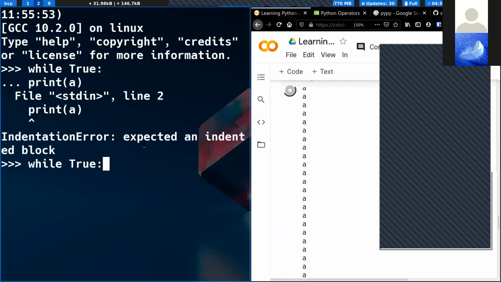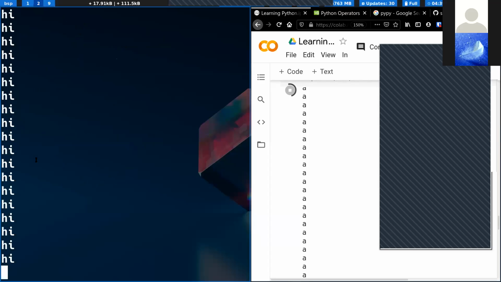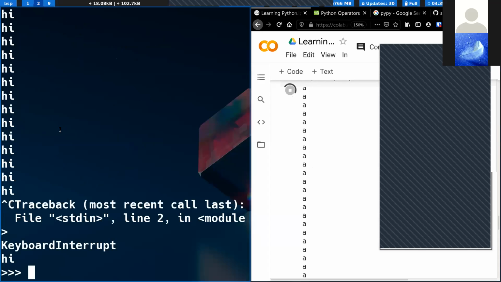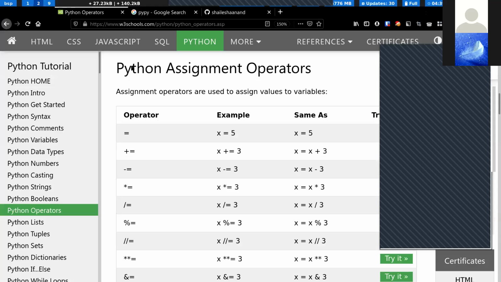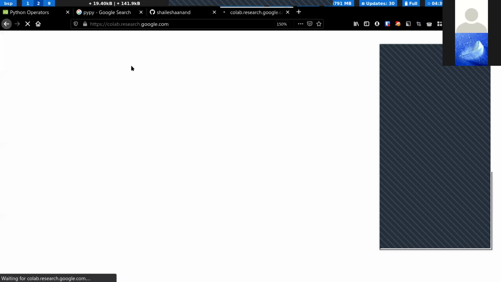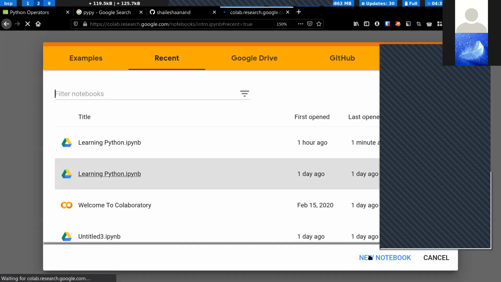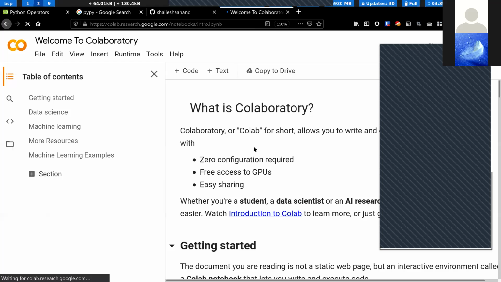So I was saying while true, we include a space and then say print high. Now see, it is printing this endlessly. This will never end unless I press Ctrl C. Now pressing Ctrl C is not possible inside the browser because this has crashed right now. So I'll have to open another one. So yeah, don't make this mistake in yours because it hangs. It obeys our command basically. So that is all about the while loop.